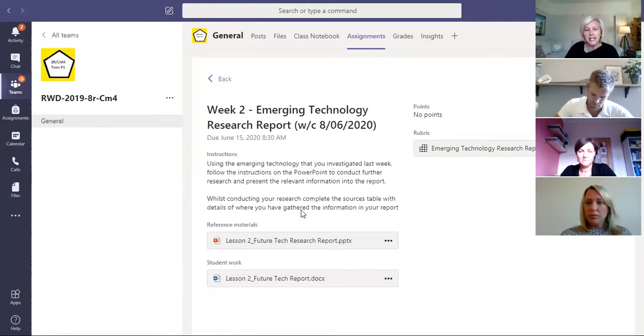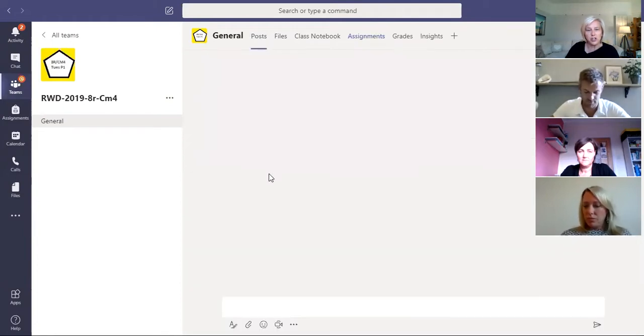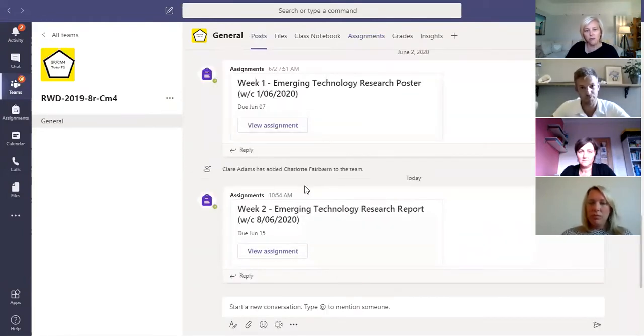If there's any links or anything like that, they will be within here. There will also be any information within the posts so that the students can really clearly see that. And that will be the first place that your child needs to visit every day to find out which of their subjects has posted and what it is that they're being asked to do.